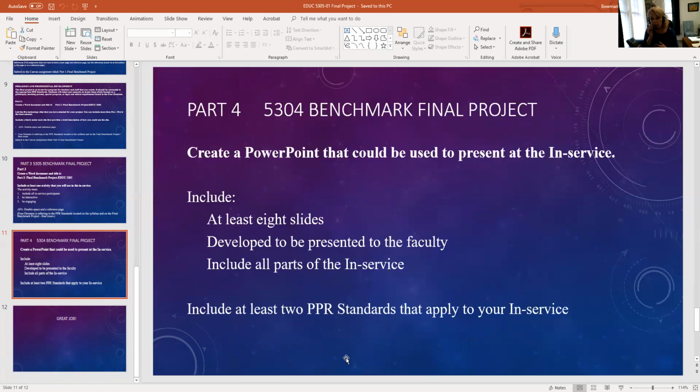As I said earlier, I don't want this to just be another activity. I really want it to be something useful that you can either present to your faculty or at least your team or your department. And then in part 4, along with these 8 slides, you're going to include all parts of the in-service. If you want to include them in a slide, that's perfect, okay?